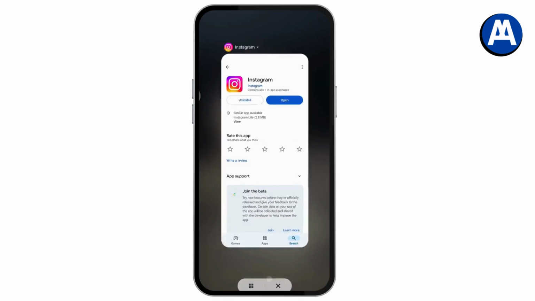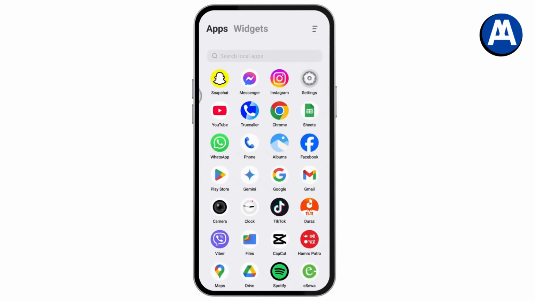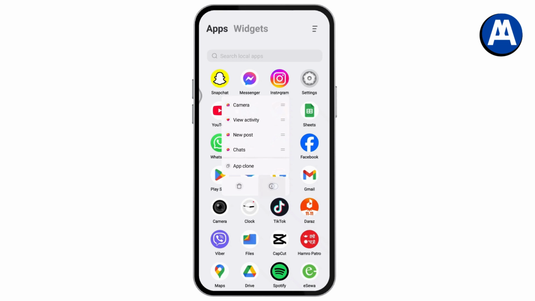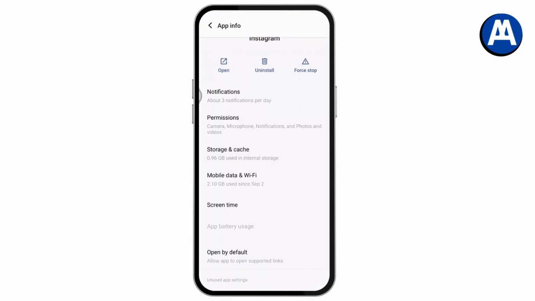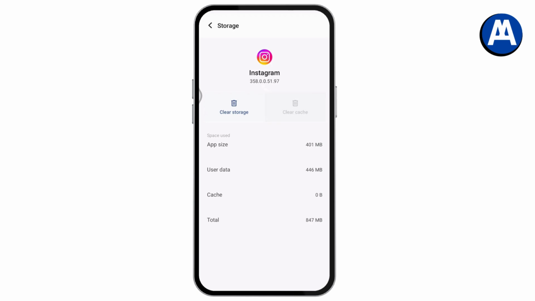But if it's not, then what you need to do is just tap and hold on to your Instagram application, go with the app info. Once you're under your app info, now you need to go with storage and cache, and you need to go with clear cache. Once you clear your cache, then your problem might be fixed.